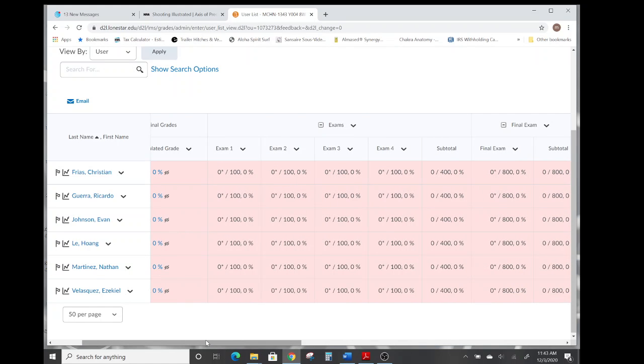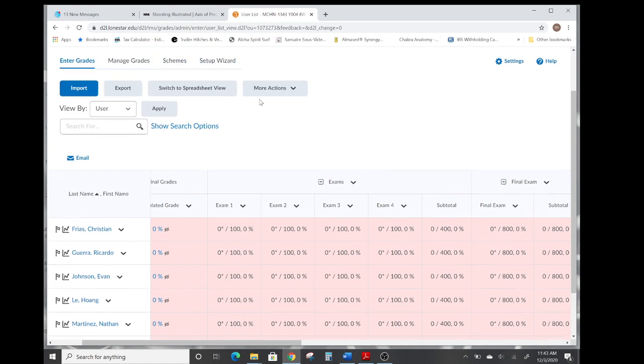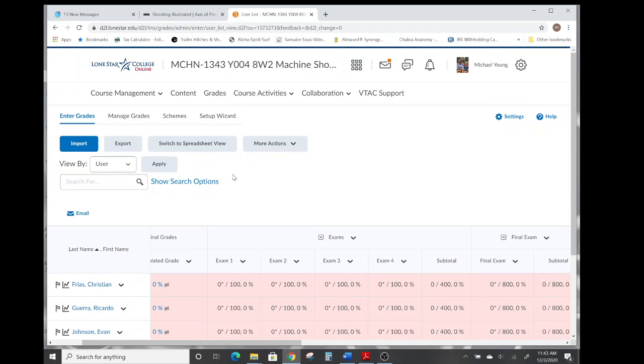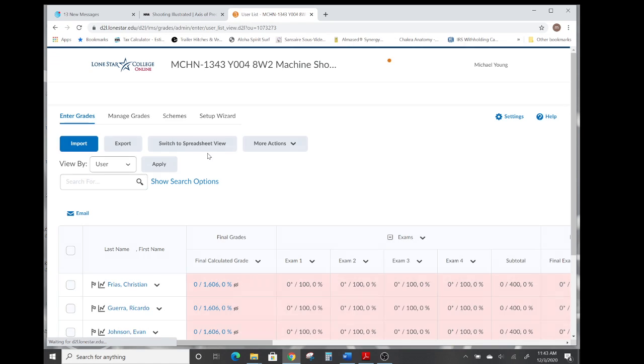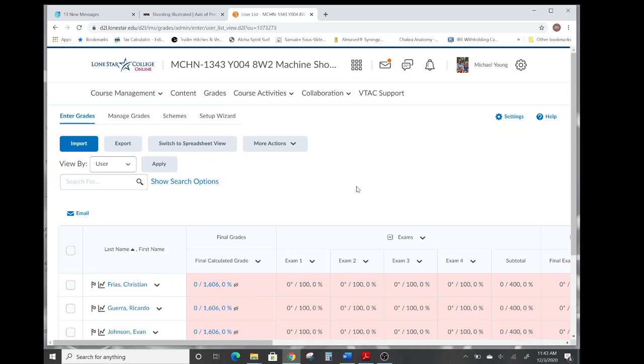It's pretty simple. Let's see, switch to spreadsheet, import, more actions. You can go manage grades to enter them. All these hide-down menus. You always have VTAC support if you want to wander through all that. Let's say manage grades, so let's give somebody a grade. No, I don't want to manage grades. We want to enter grades. There we go. All right.